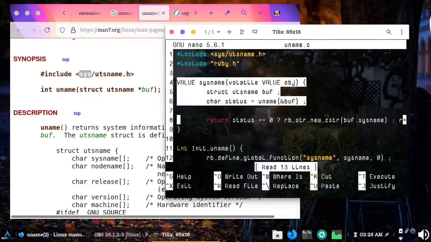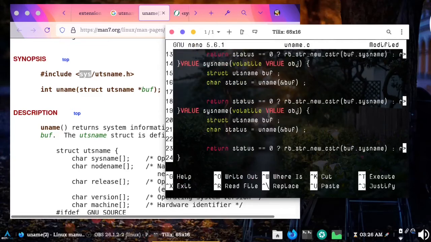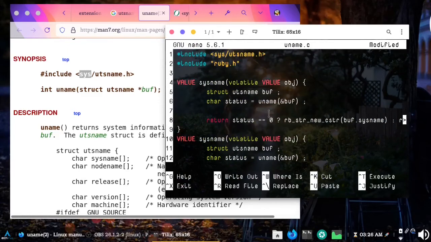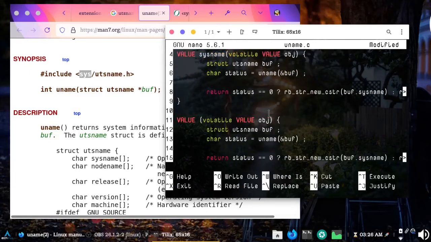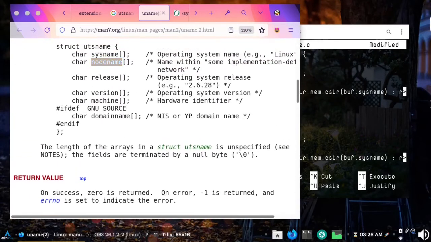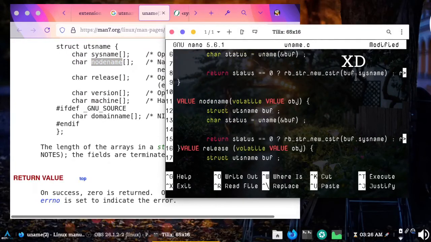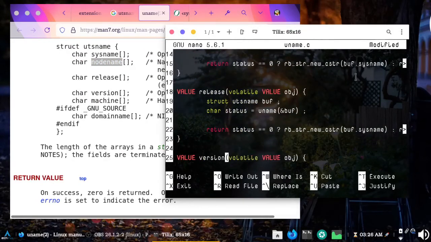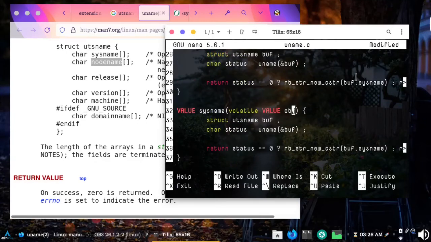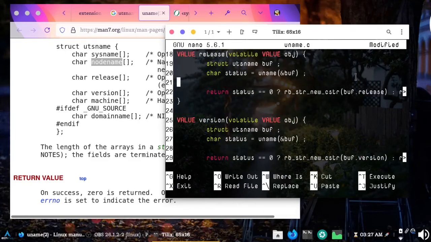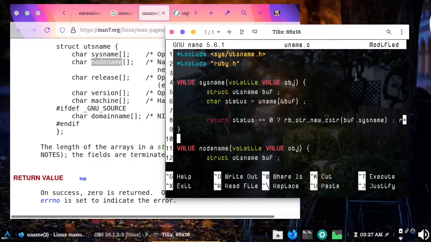So if I again edit my code, and let's paste it 5 times, and this second one should return the node name, the third should return the release, the fourth one should return the version, and the fifth one should return the machine. And also we have to make sure we modify this code accordingly. This should be the version, this should be release, this should be node name, and this should be the system, right? Which is already here.